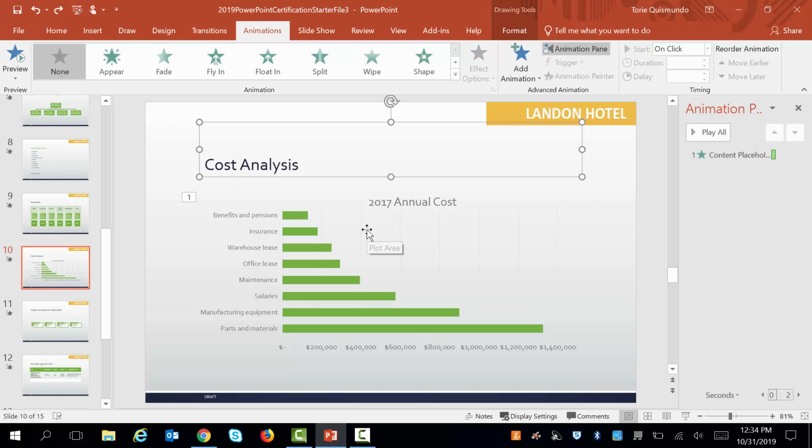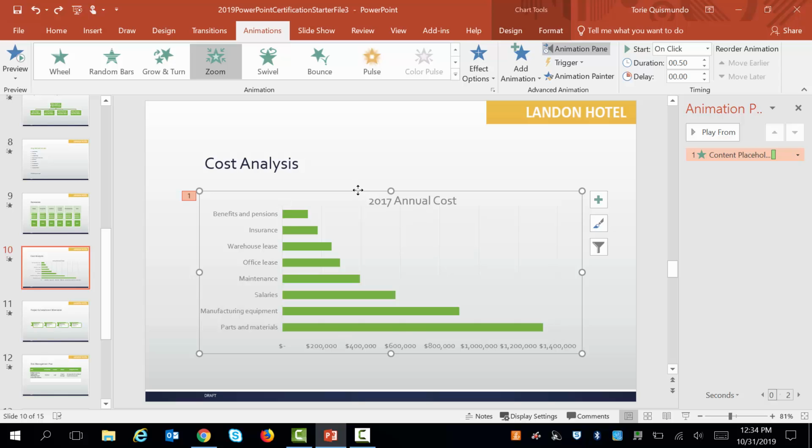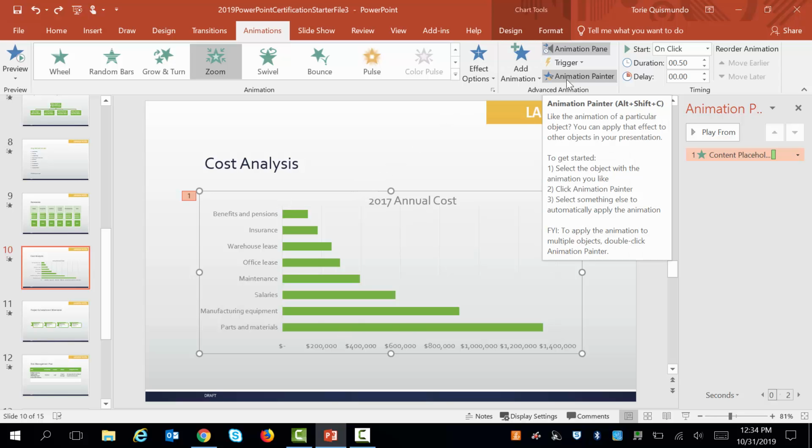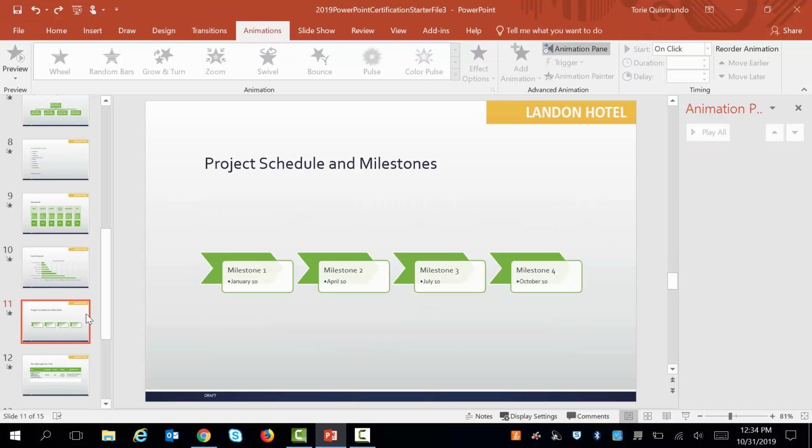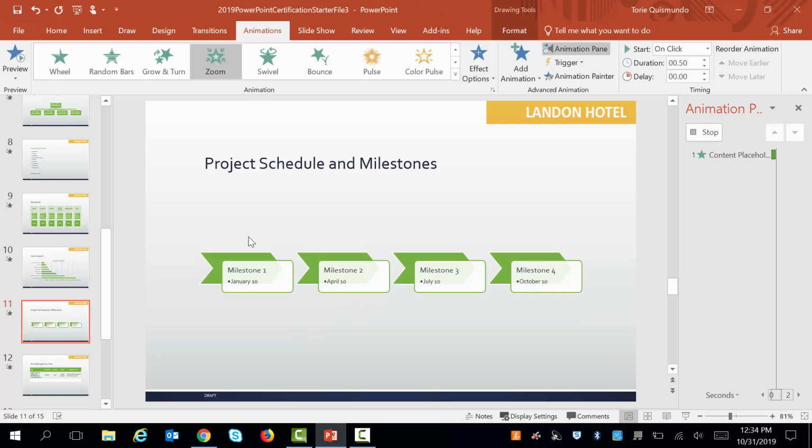So I need to click where my animation was, come to my animation painter, click on slide 11. Now click on my smart art. That task is complete. All right, pick up with the task starting with task 11 in video 2.